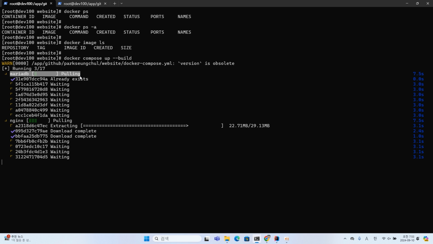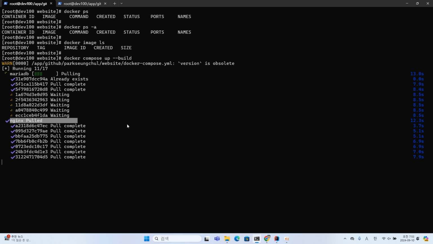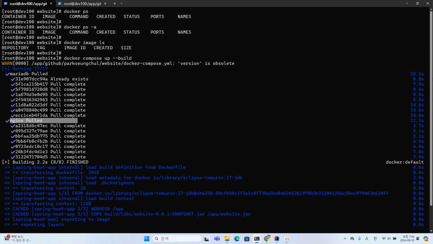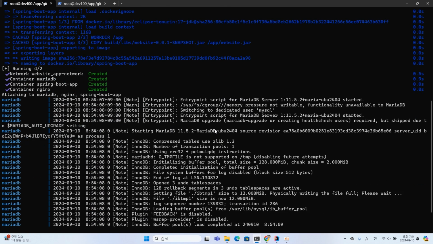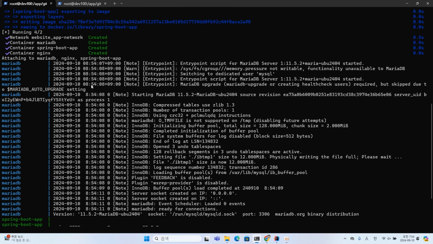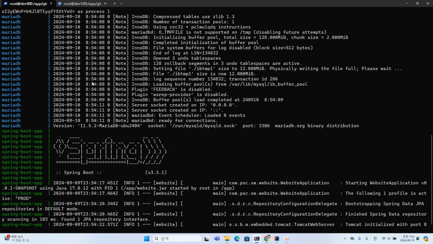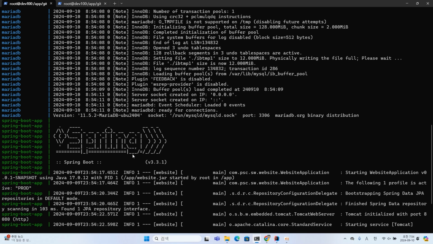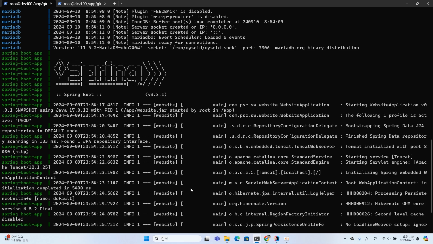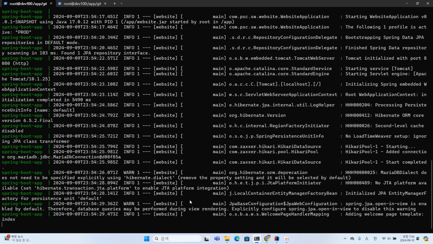Create and pull Docker images. By using the "build" option, Docker will rebuild the image even if it already exists. Start Nginx, MariaDB, and Spring Boot. They start step by step, and I will explain why later.